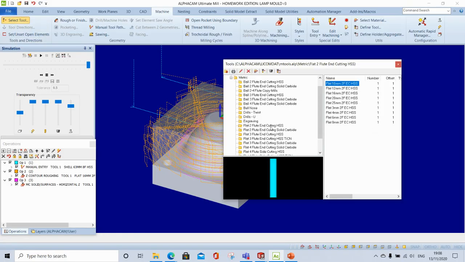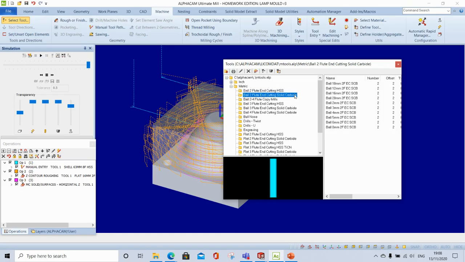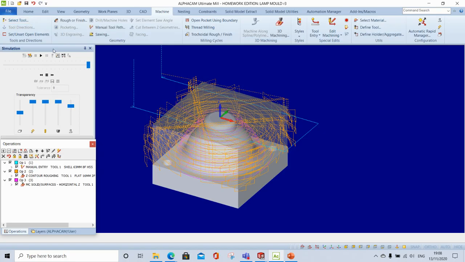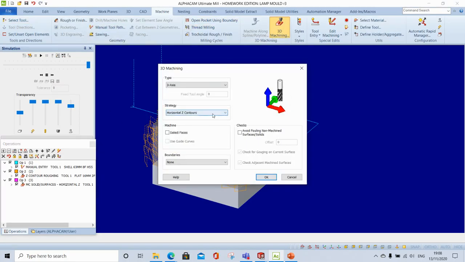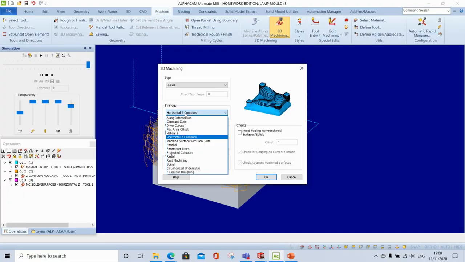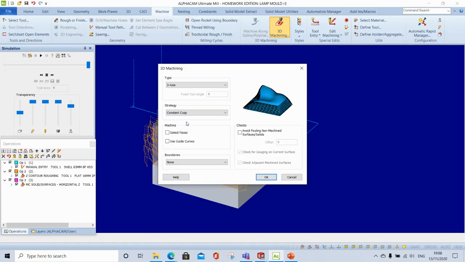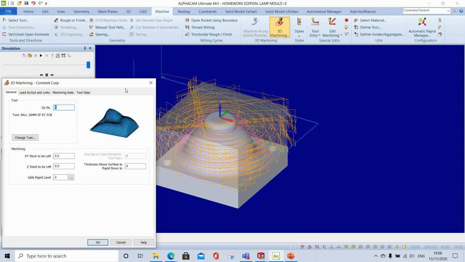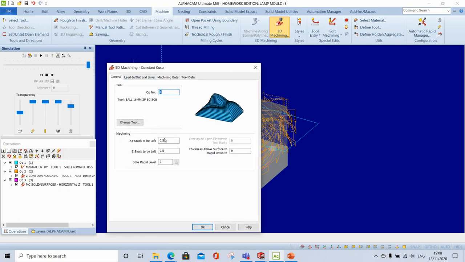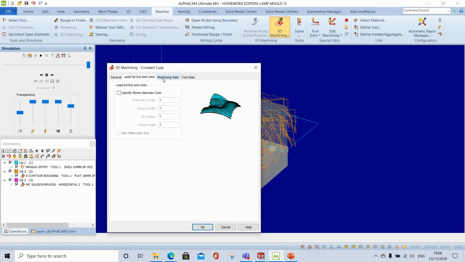Ball, cutting solid carbide, and we have a 16 mil in Uri, so that's what I'm going to pick. And then we go to 3D machining. Our strategy is going to be constant cusp, and click OK. Stock to be left is 0 because this is our finishing operation. Lead in, lead out, leave the same.